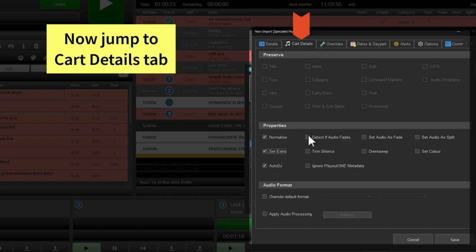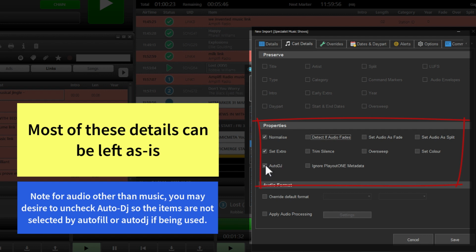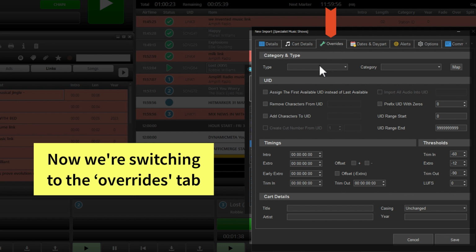import folder, and then we go to cart details, and here we want to just make sure the properties are pretty much as they are. Now if it's an advert, you might want to deselect auto DJ because you don't want that to be used by the fill commands or auto DJ. If it's specialist music as well, you might not want it to be used.